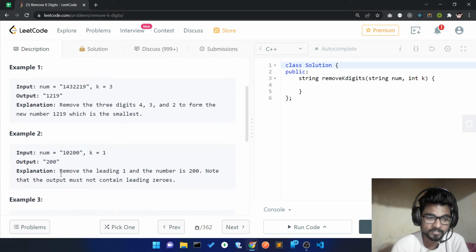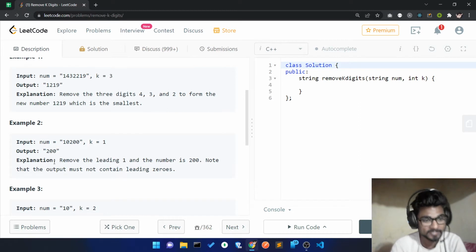Okay, let's understand with example 2. You are given this num and your duty is to remove one element from it. If you try to remove this 0, it becomes 1020, which is not much smaller. But if you remove one element, you can get 0200. If I remove this 1, my actual value is 200, because a leading 0 doesn't have any value. So it means I got 200.